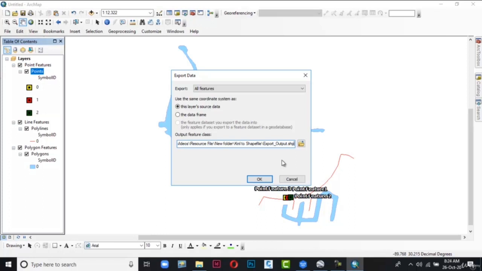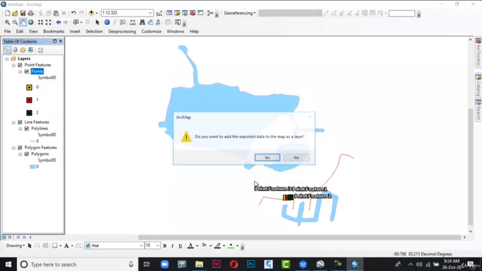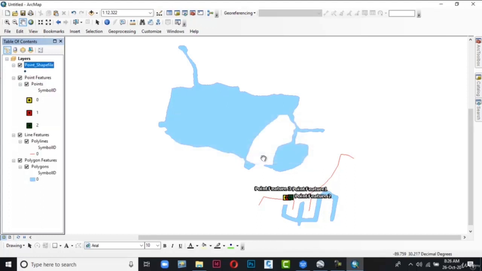So here what I am trying to do is actually save a new point shapefile. As I am already inside the folder, so just going to change the name here and leave .shp as it is. I'll change the name to point shapefile and then choose OK button. The export dialog box is closed and a warning box is displayed which tells us that do you want to add the exported data to the map as a layer. So click yes here in this warning box. The warning box is closed and the point shapefile is added here in the table of content as well as in the data view area.